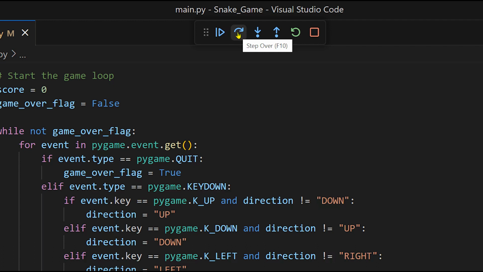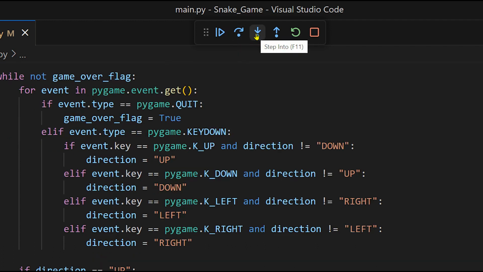If we want a finer analysis of what the code is doing, we would need to use the step into feature or press F11. This will enter into the next method and follow its execution line by line.